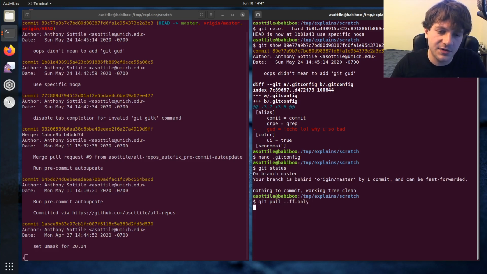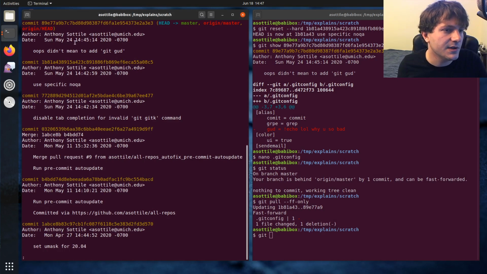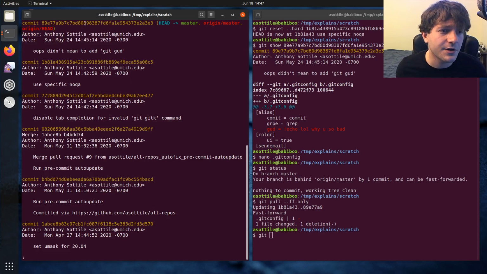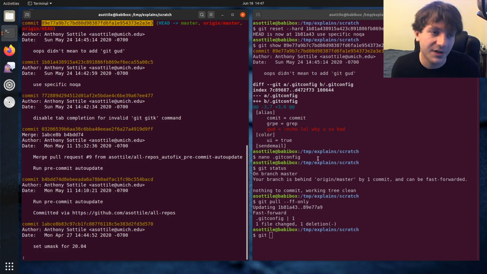Let's put it back to the state where that commit is still there again. If we do git log, you'll see that we still have this commit here. Now another scenario you might want is, instead of using --hard, to use --soft. This will keep those changes in your working directory, but it'll remove the commit.